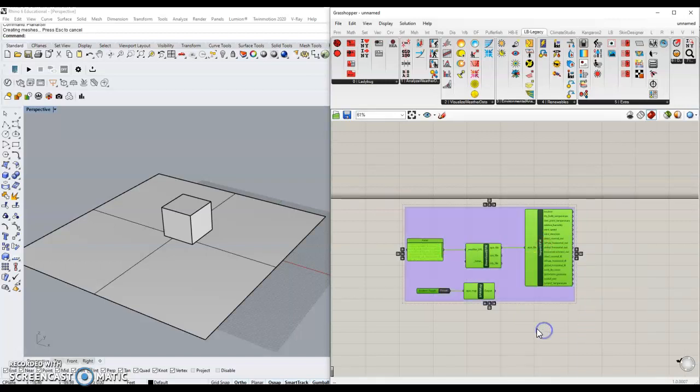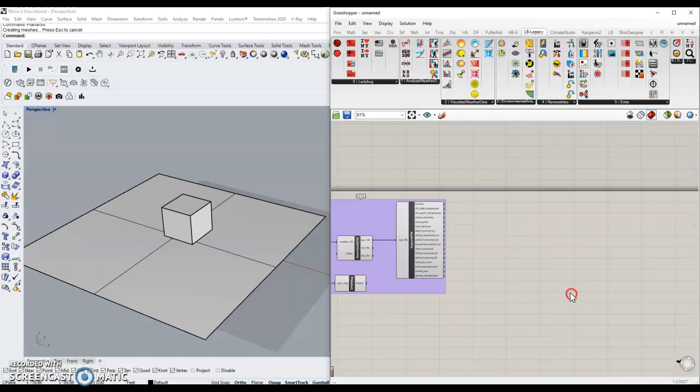We're going to group it. And all of this is just the setup. So we'll just title that so when I come back and use this file later, I know what I need to plug in and what I need to change.